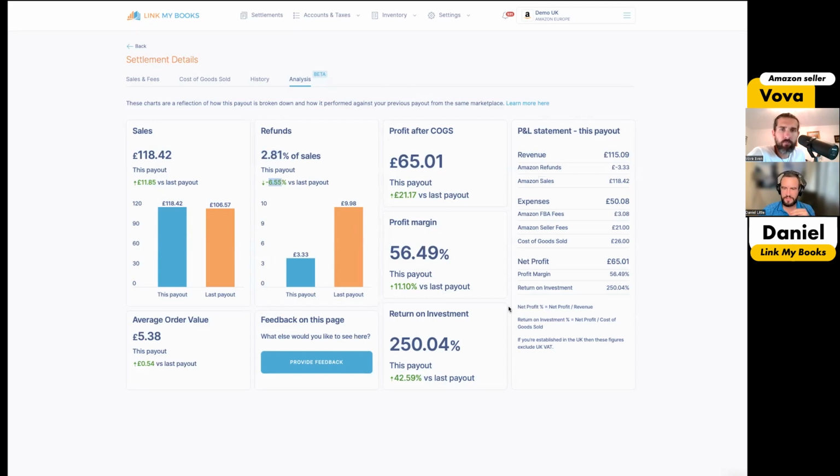Now, obviously on these figures, that percentage is probably not the end of the world, but if someone was doing £10,000 worth of sales, then the refund percentage would change much less month to month. And then they would be able to work out maybe reasons as to why. You can see your average order value, you can see your profit, you can see your profit margin, and you can see your return on investment percentage.